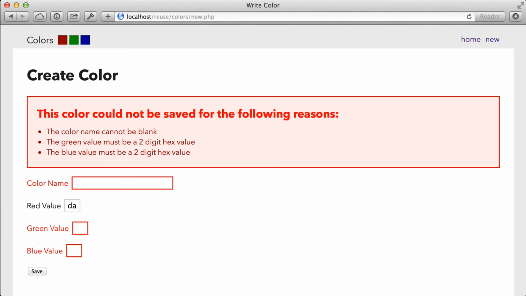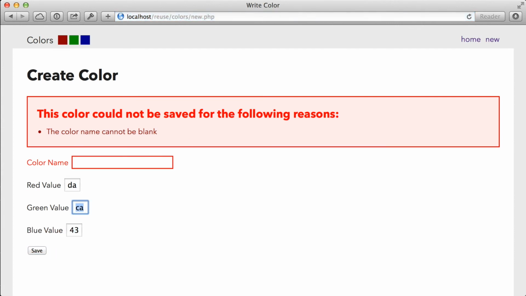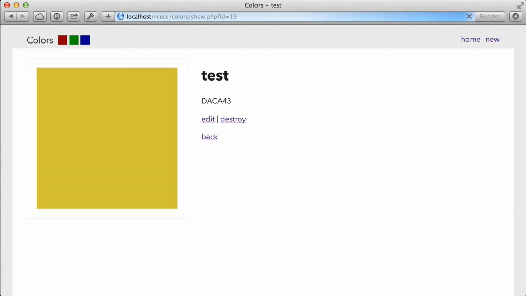Let's just make sure that everything looks like it's still working okay. Everything looks pretty good so far. I'll go ahead and finish it off by putting in a valid name. And there we go. We created a lovely mustard type color. I'll have to go back and rename that one with my edit component. But that seems to be working all right.